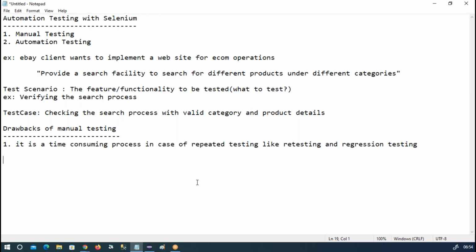After retesting, immediately regression testing will be done. Because of the bug fixation, some build modification has happened. So if any dependent functionalities based on the fixed functionality are having any side effects, we have to check there. Suppose based on that functionality, 3 or 4 other functionalities are there.